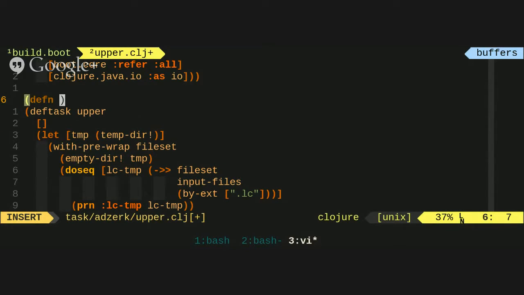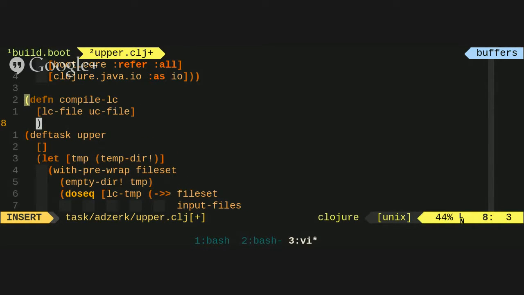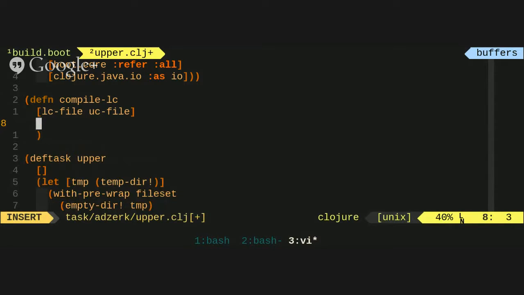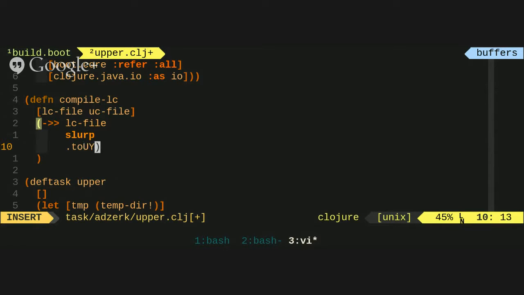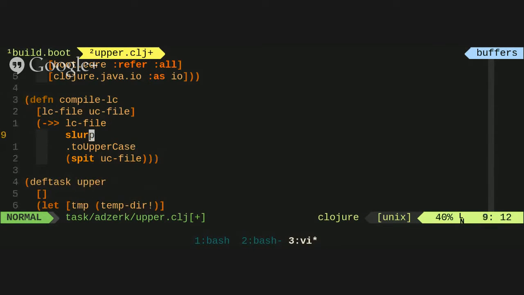Sorry, a function that takes basically the input file, the lowercase file, and where it should compile the uppercase file to, and it would be LC file slurp to upper case. Okay, so that's a pretty simple function. All it does is take a file, make everything uppercase, and write that to another file.